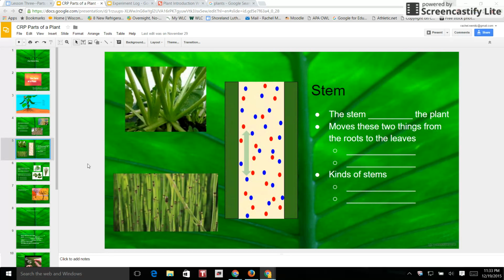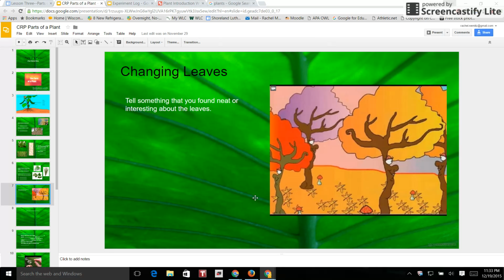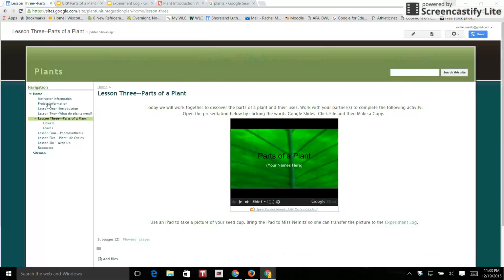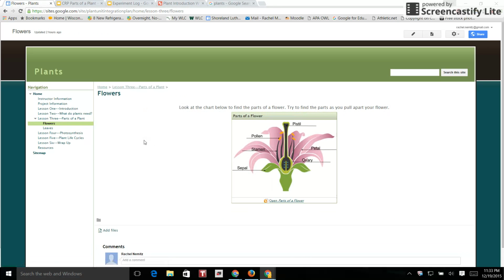I have websites linked in, some videos linked in, so that they can get a little more information about the individual parts of plants. And then I chose to focus specifically on flowers because obviously they are a very important part of the plant.